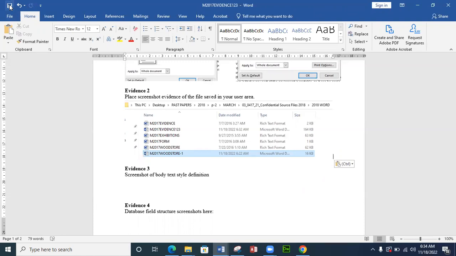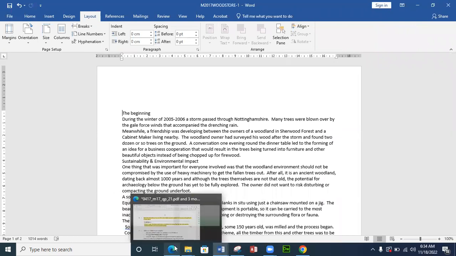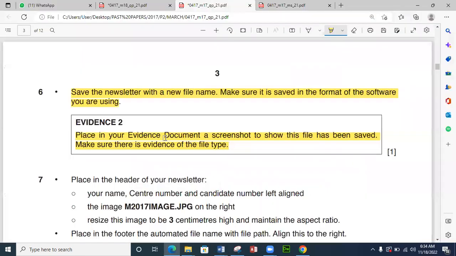Press Control S together or click on the Save button. Go back to your main document. It is saved and you have placed the screenshot in the evidence document.